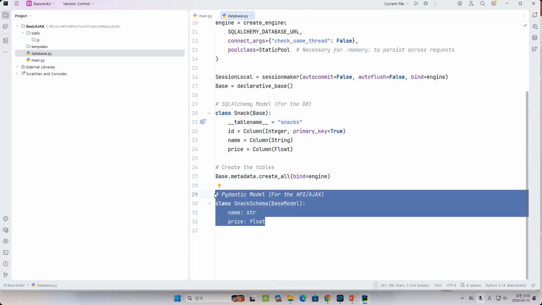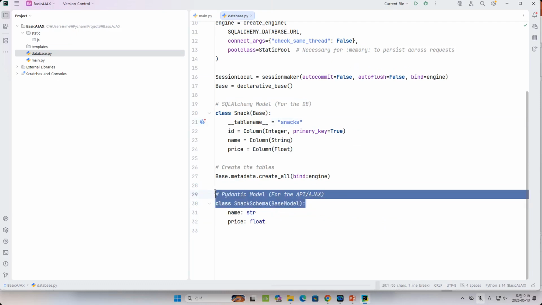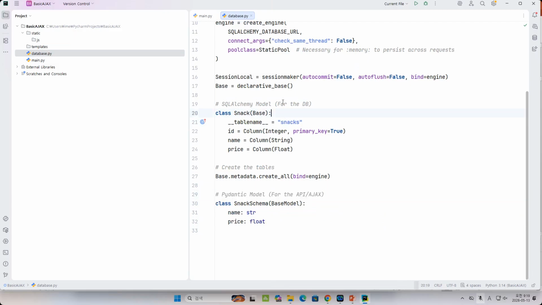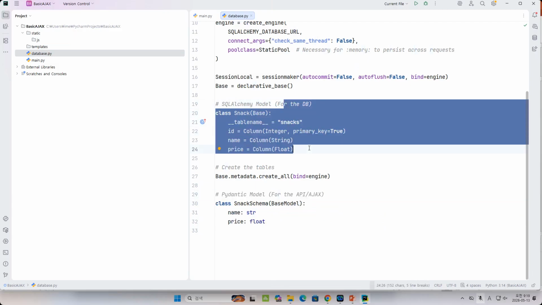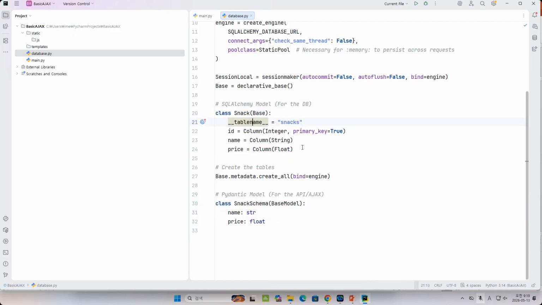So this model, or the Pythonic model, is the model for the API or for the AJAX. So those two will be connected to each other. But in this case, because we are going to use the AJAX, you need to have two kinds of model. The first is for the DB itself. It means you need to store in your server. And the other is the AJAX DB, which is the connector between the JavaScript and the server.